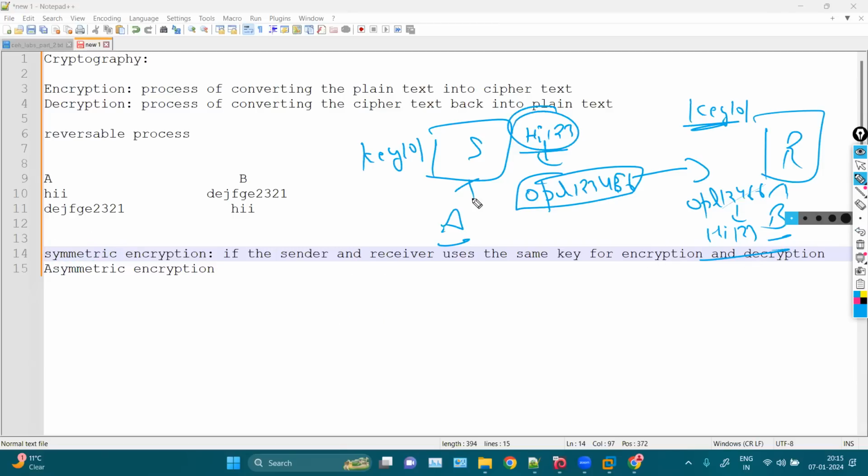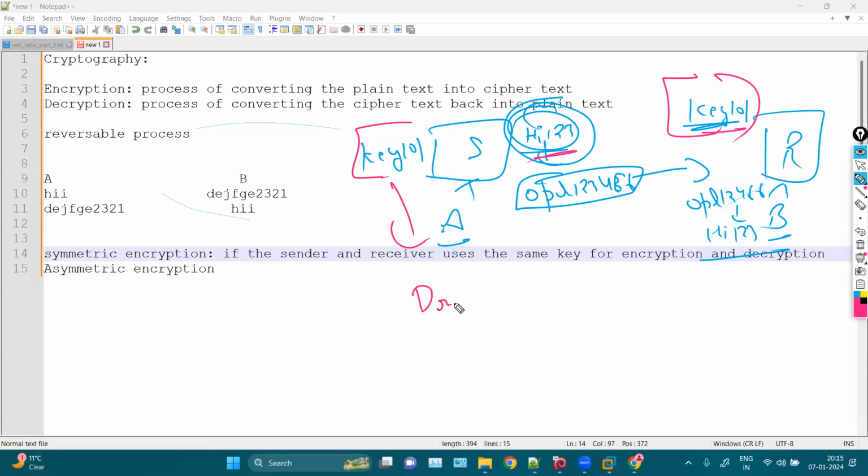So here we have one drawback. Before sharing the message, we have to share the key first. Then only the receiver can decrypt, right? So the same key has to be transferred before transferring the real message. So here we have the drawback of a security issue. We have a risk here.